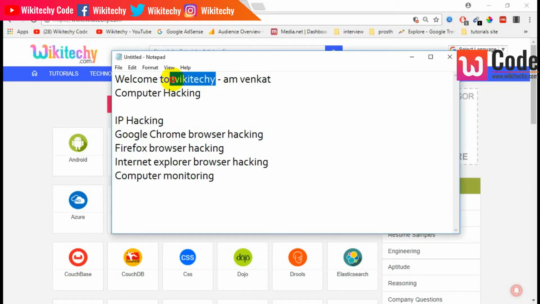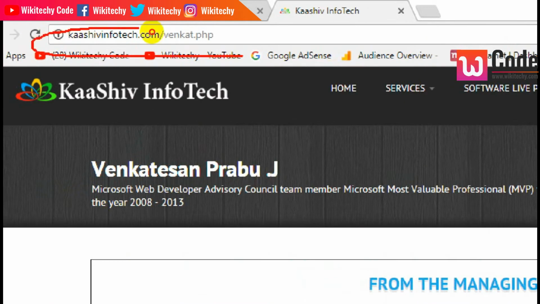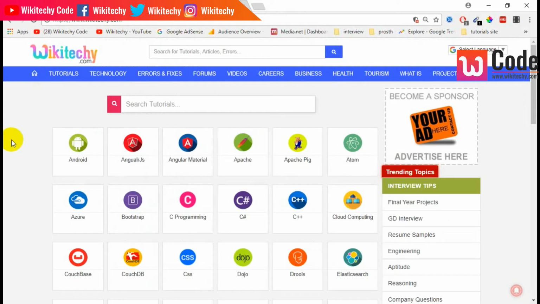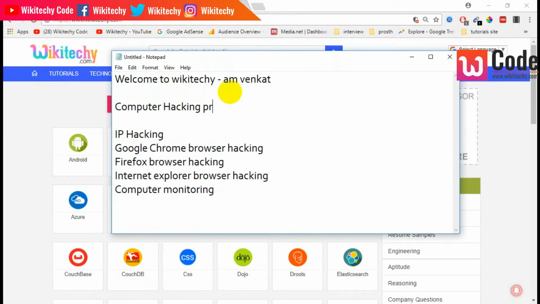Hi, welcome to WikiTechie. This is our portal, and I'm Venkat. If you want to see my profile, you can go to kashivinfra.com/venkat.php. Let's move on. This program is a computer hacking project. I'm going to do it step by step. On seeing this project, you can do it on your own.